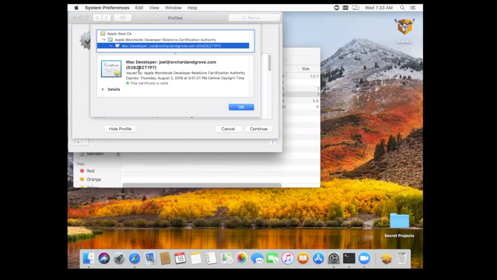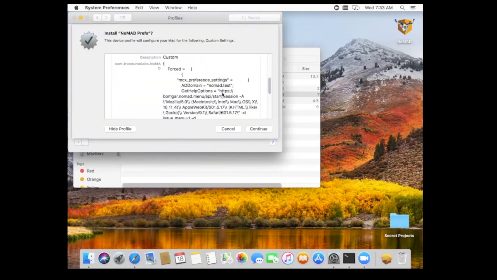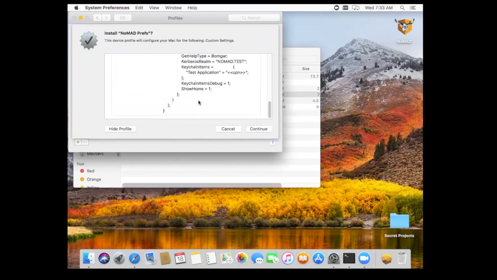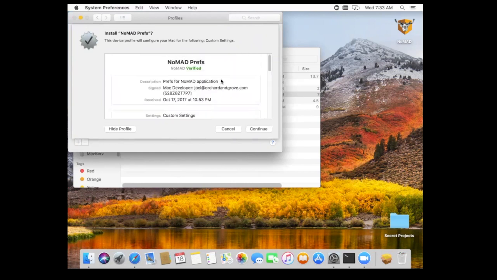So now that you know it's verified, this is the certificate that's used to sign NoMAD in general. You can go through all the settings that are in there. You can see that big, long, hairy piece of text there for the BombGuard URL. You've got the Kerberos realm and some other things. So best way to do this, you can upload this to your MDM. If you're using Jamf, AirWatch, something else, you can just push this from there. It's also very simple to do with just double clicking, like you've seen here.